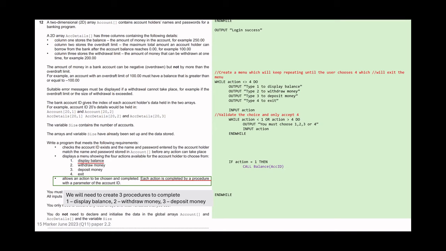We're going to pass it the account ID, because the account ID gives us the position of the subarray. So we'll see how we use that in a second. Let's go ahead and finish these procedure calls. So else if action equals 2, then we're going to call a procedure to withdraw some money.